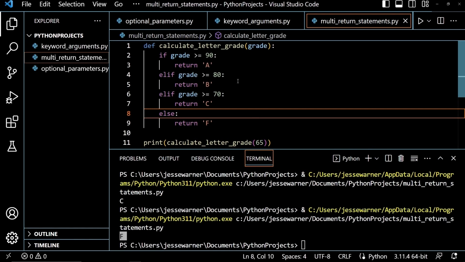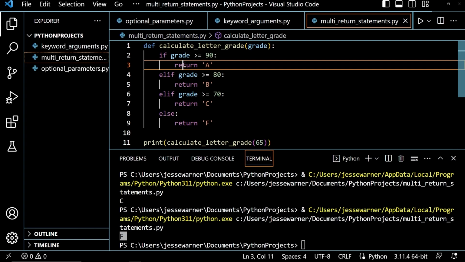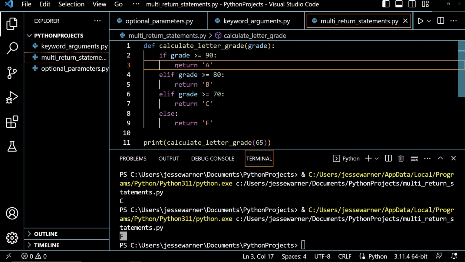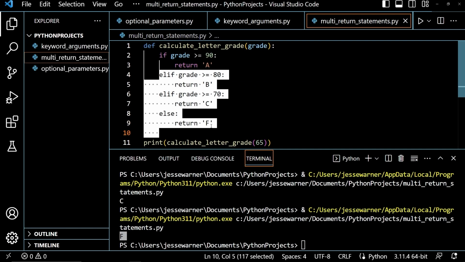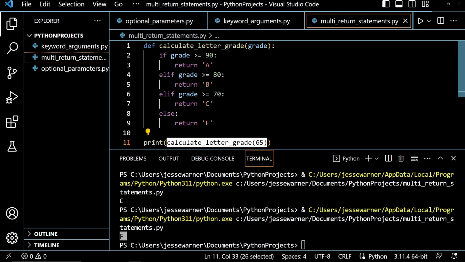And the reason that this works is once the function encounters a return statement, it breaks out of the function. None of the code past the return statement will execute. When the grade is 90 or above, it sees this return and that's it. Nothing else below this, no matter what it was, would execute. It would immediately return back to the caller, which in this case would be the parameter that we are passing into our print function.